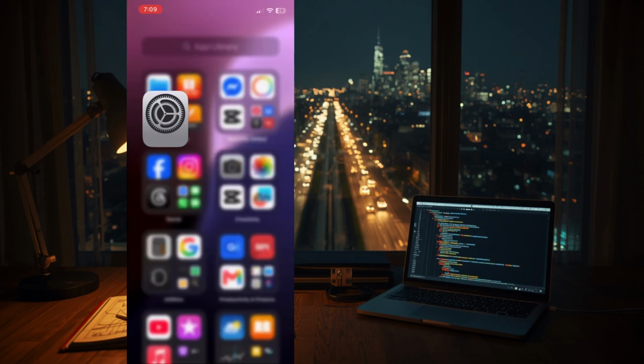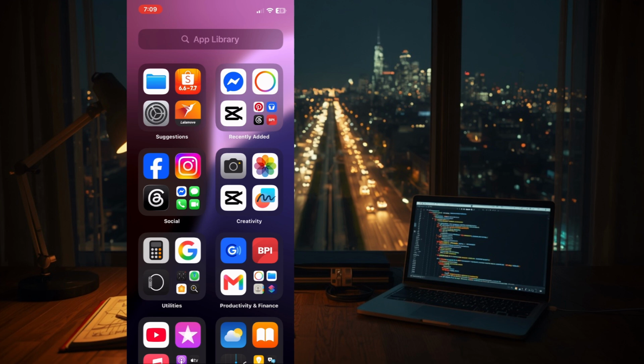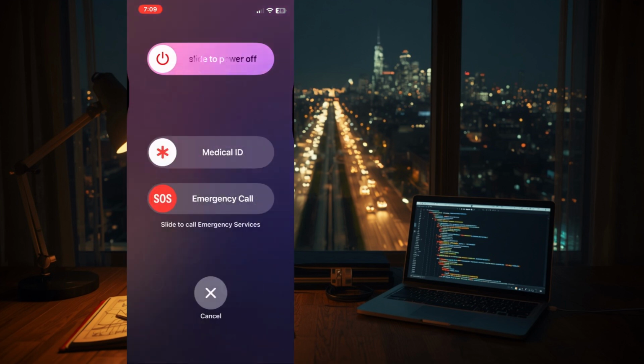You want to press and hold the volume up button and the side button. Slide to power off your iPhone and wait for a few seconds, and then turn it back on. A restart can often resolve temporary software issues.